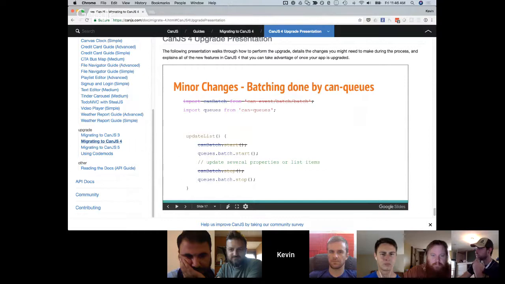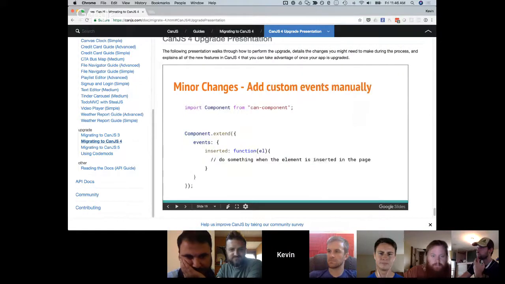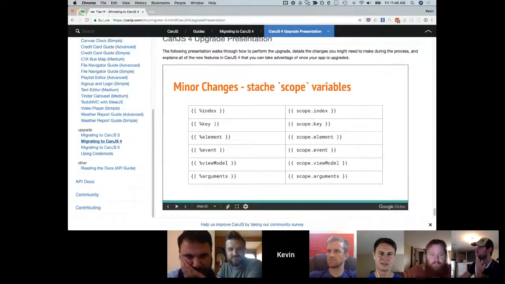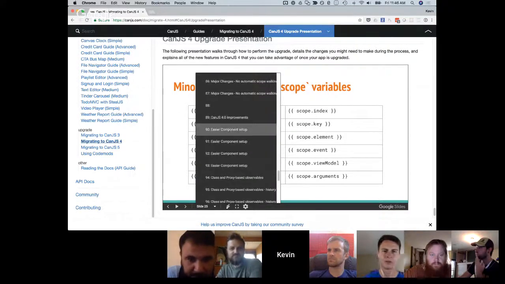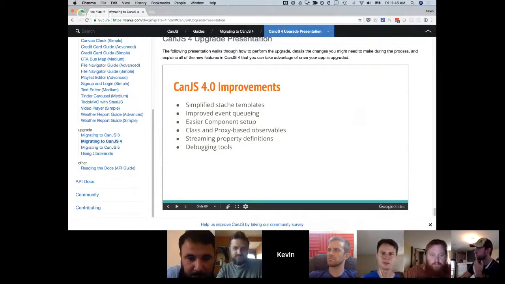So it gives you the diffs for all these things, and then it also gives you these little emoji guys telling you whether or not there's a code mod that does this for you. If you see one of these keyboard ones, that means you have to type it yourself. And then after it goes through all this stuff, 90 slides later, at the end here, I walk through all of the new stuff in CanJS 4.0 that you get once you do the upgrade.